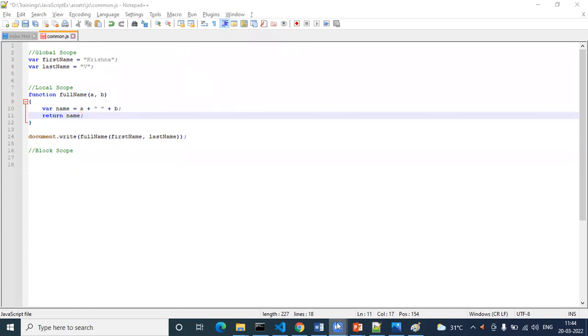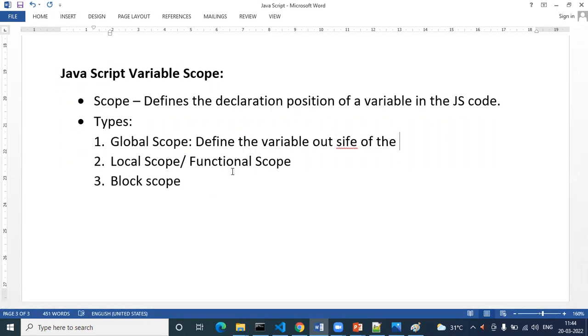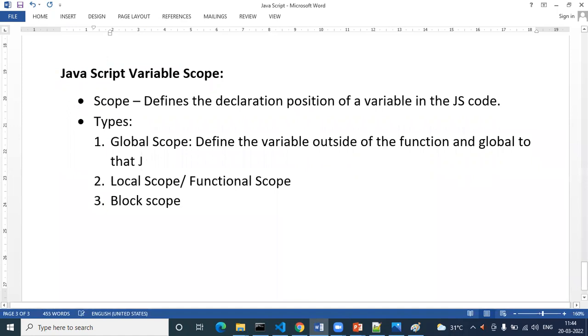Okay, so let me take the notes. Global scope: define the variables outside of a function, and global to that JS file is a global scope variable. You are able to access global scope variables anywhere.